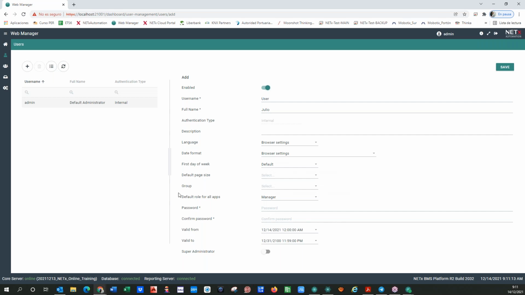And a default page size if you want, depending on the computer or the screen of that user. If it's part of a specific group, for example, maintenance or management or whatever, it also can be created. But now there are no groups created, so it's not possible to assign it before you create the groups. The default role for all the apps is very important also. There is some explanation in the knowledge base on the web page, netexautomation.com, that explains what the permissions are for every app for all these different roles, which can also be changed. And important, the password for this user.